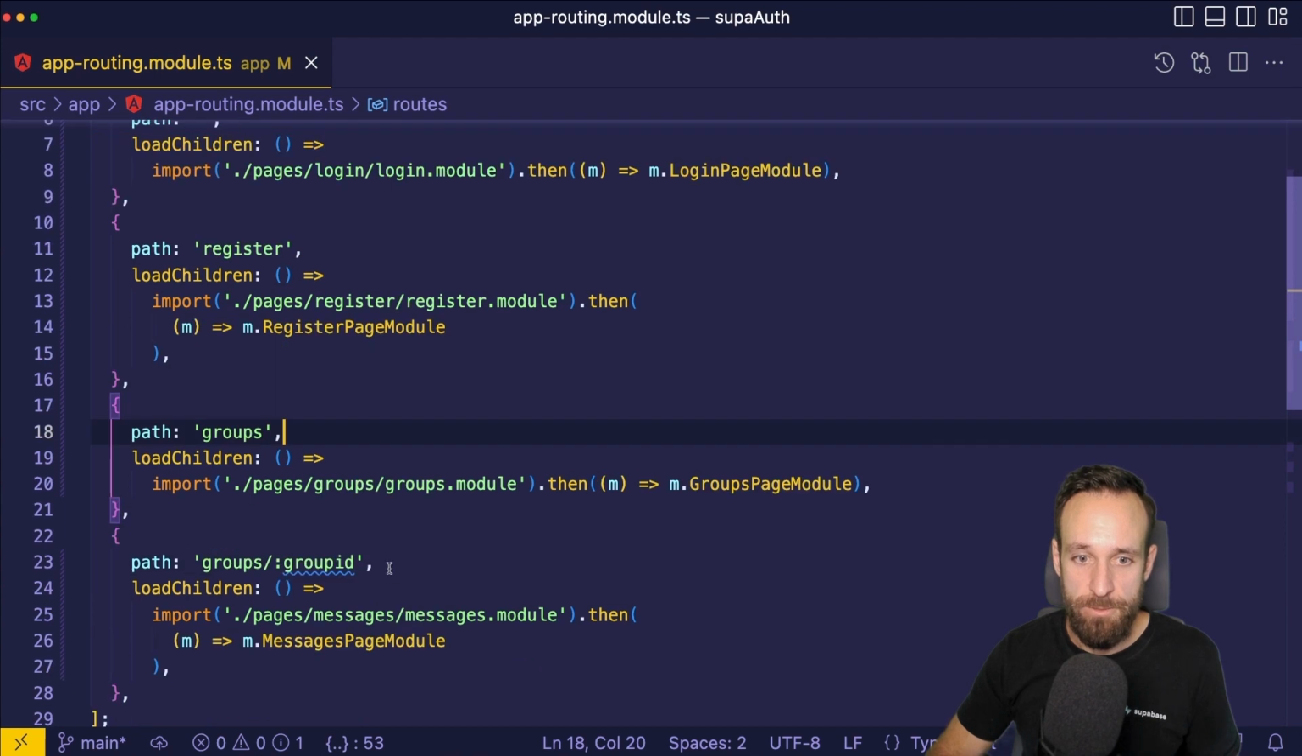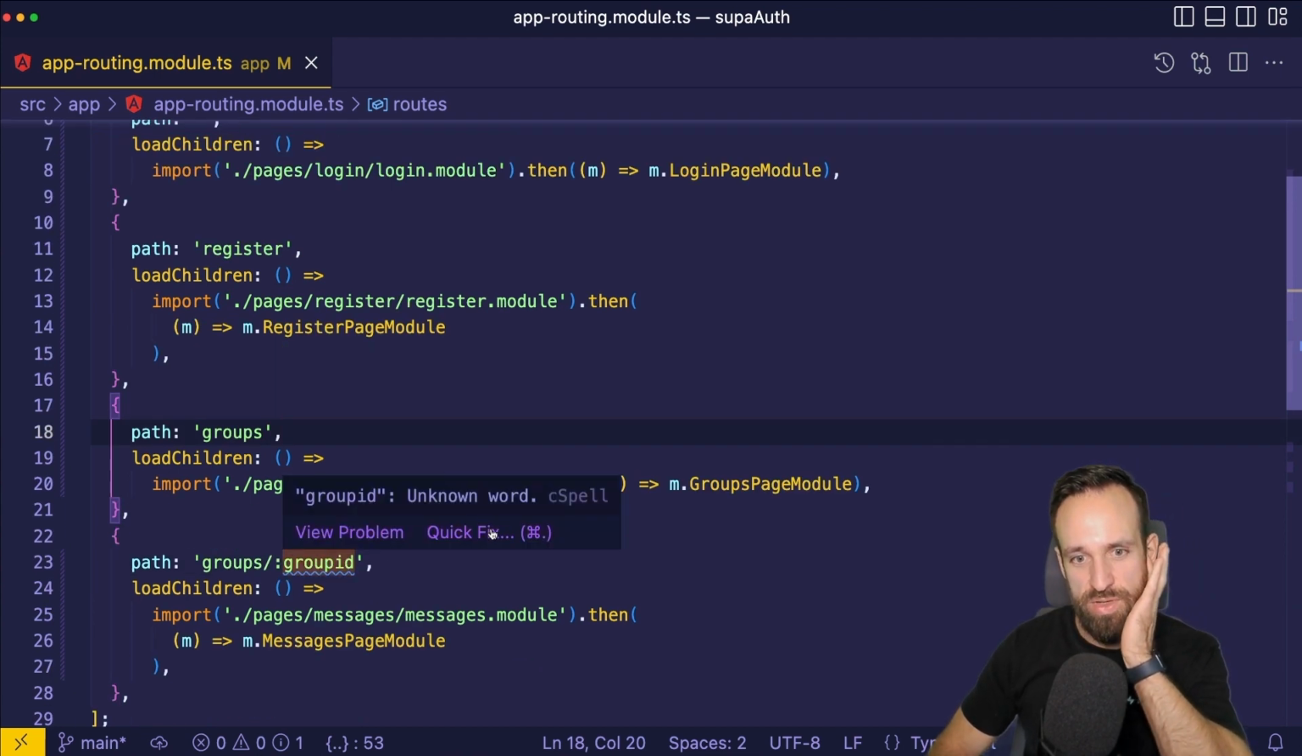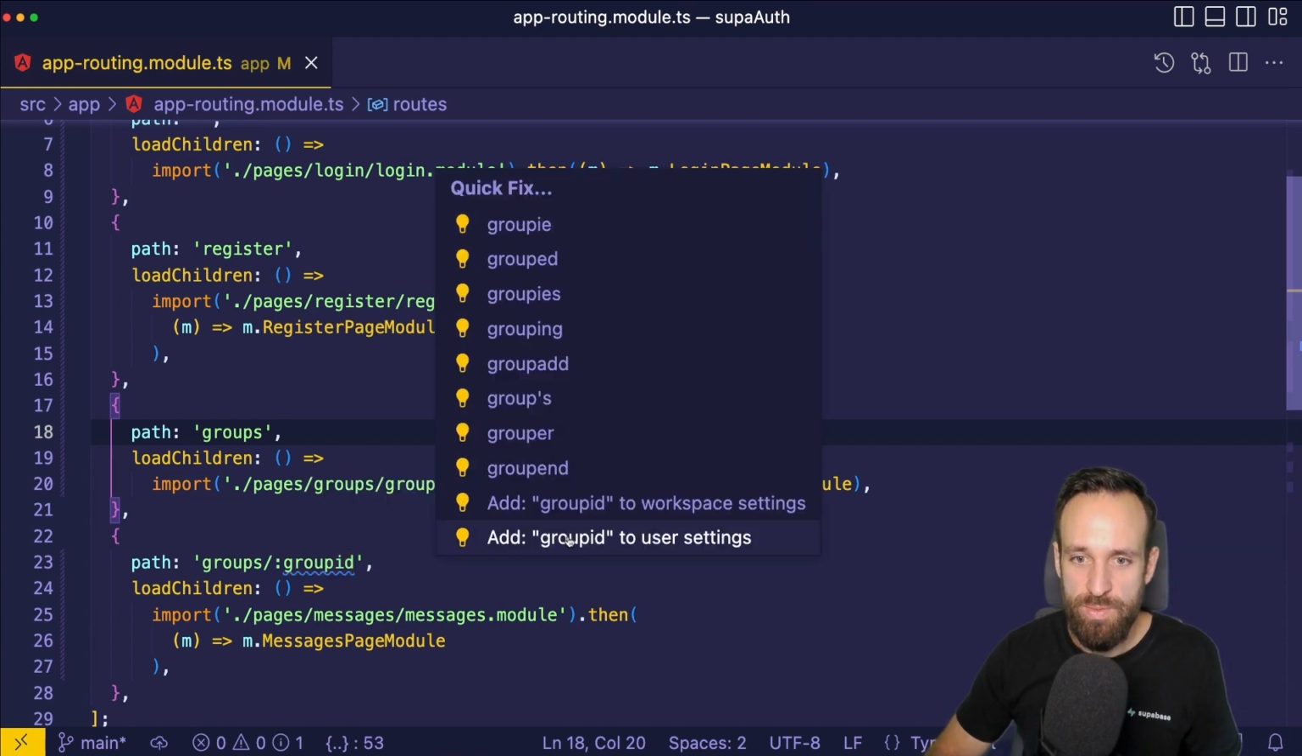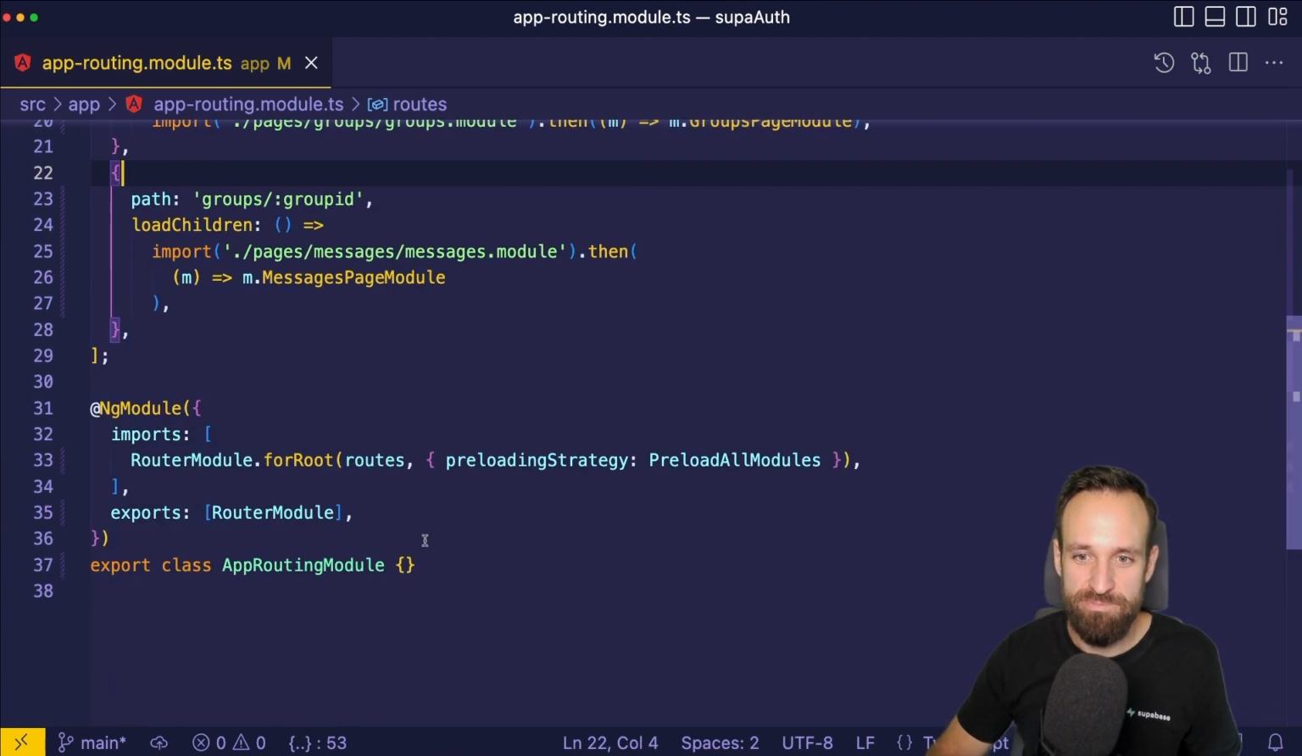And oh no, do I got the spell checker for TS files now as well? Oh, come on. Oh no. What is this? That's gonna be interesting.